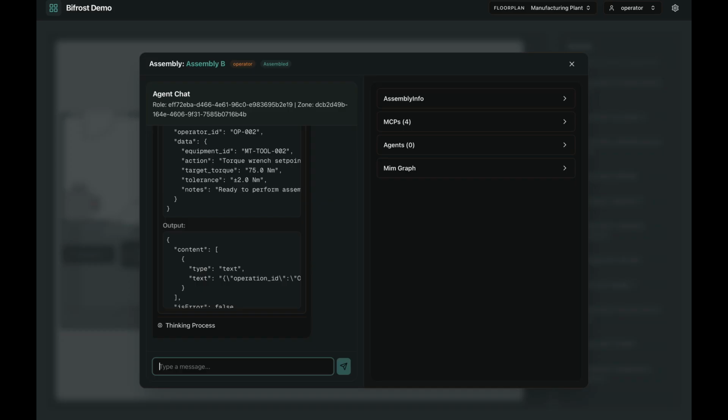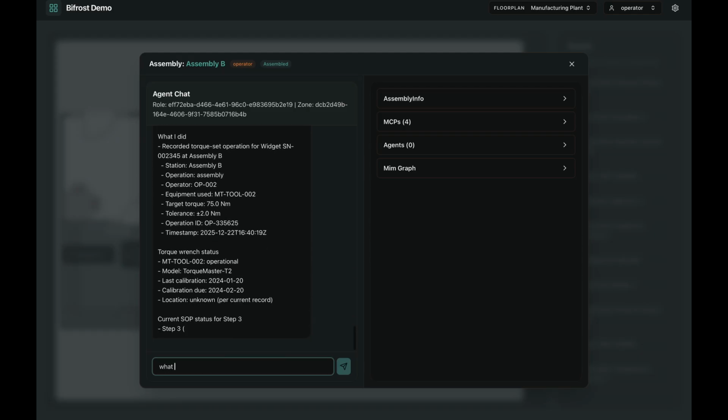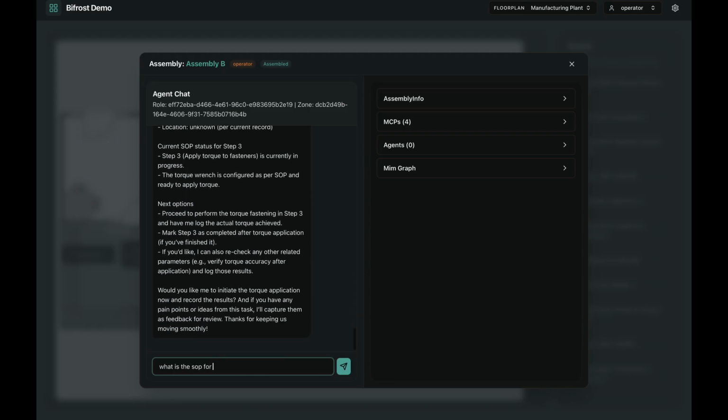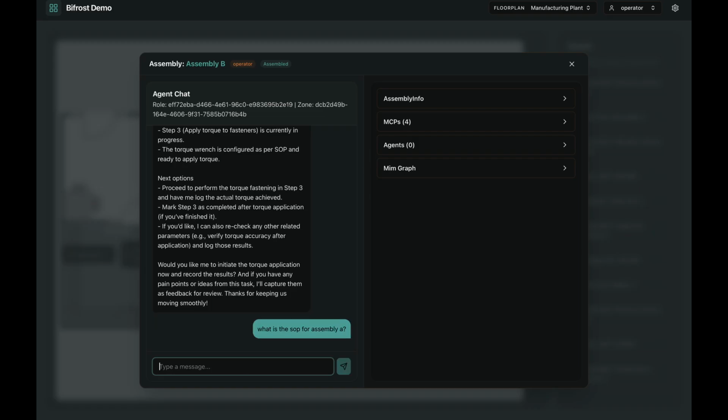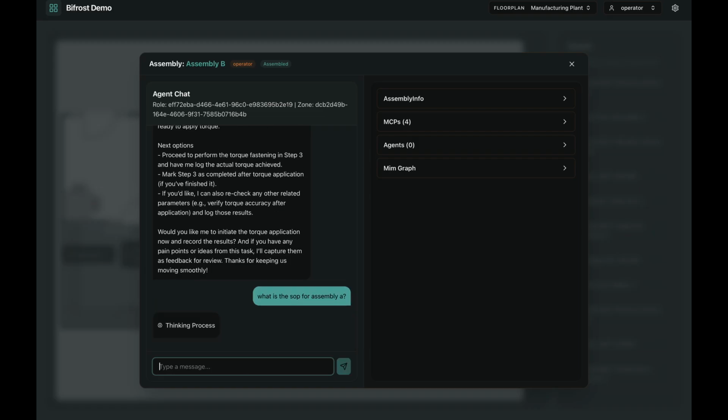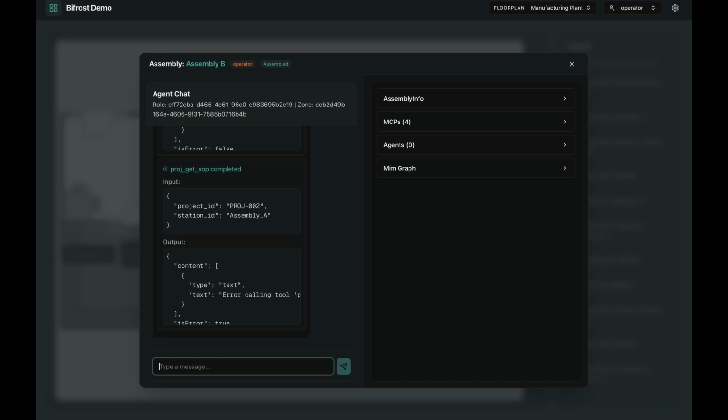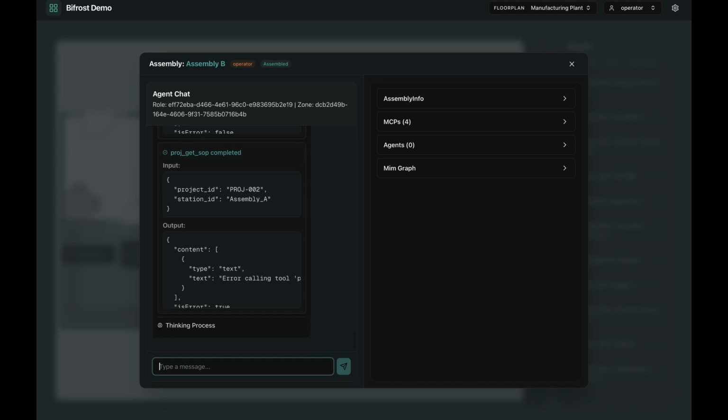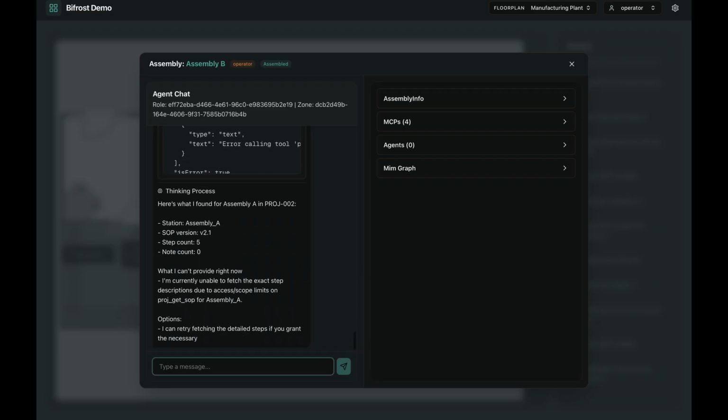I shouldn't have access to the SOP for assembly A. So we're going to give that a shot here and it should error out. Now this might take a moment and it may retry a few times, but it currently does not have the necessary scopes to be able to access the SOP for assembly A. It will attempt, but it'll fail. All right, so you can see there that it's having errors calling the tools. These are due to authorization issues, as one would expect.